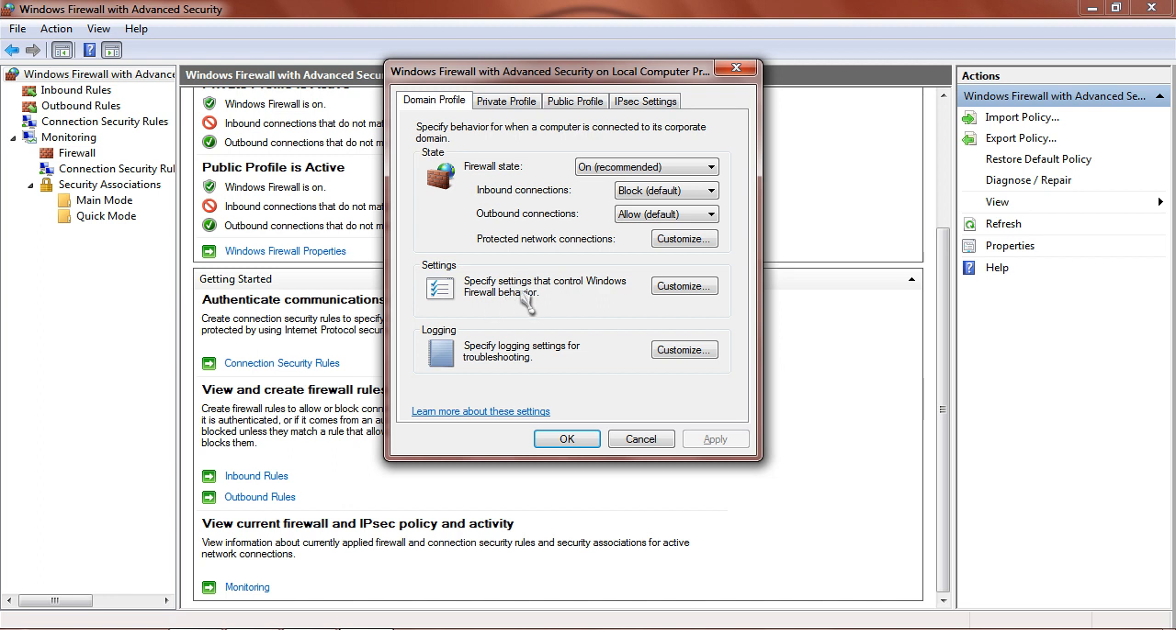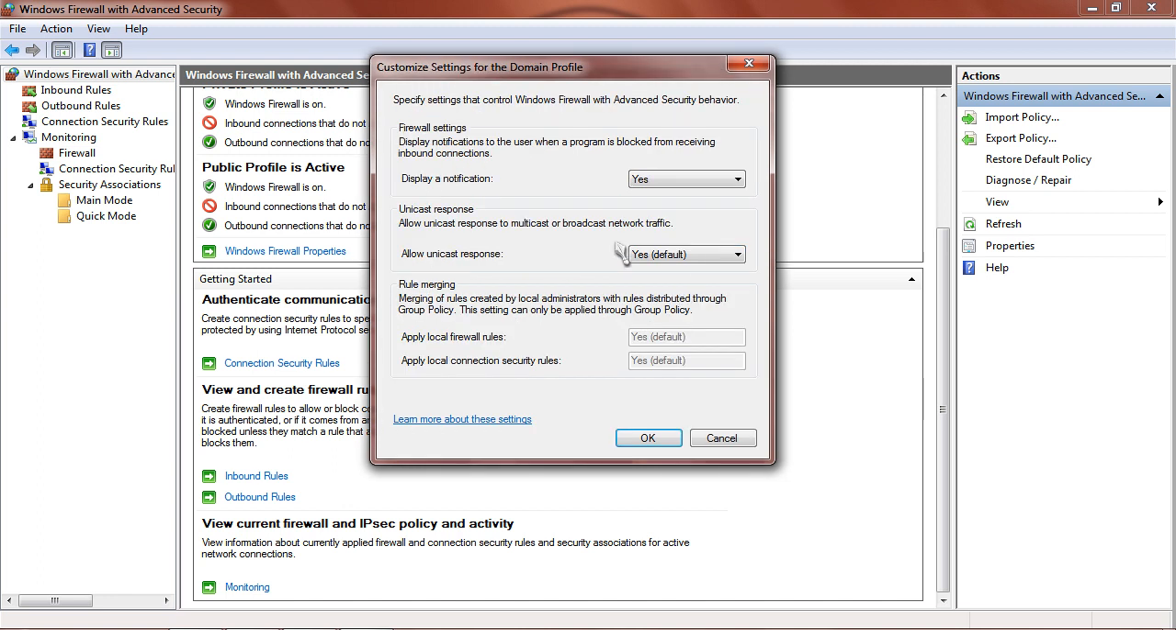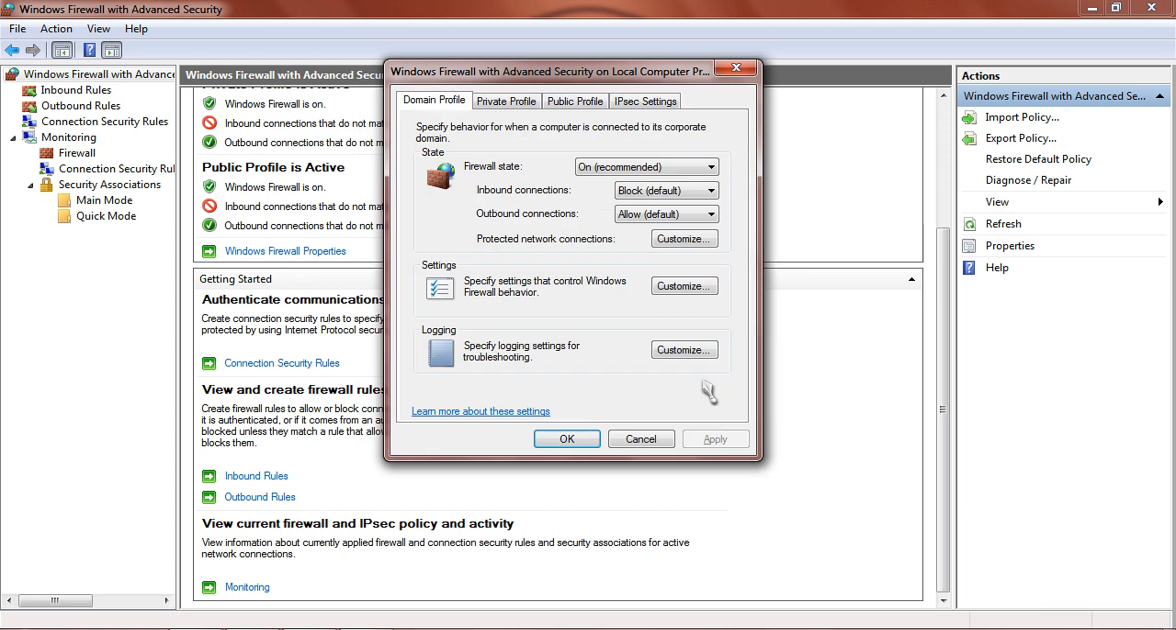Come down here and specify settings that control Windows Firewall behavior. Click Customize. You can display a notification, which is default, so that anytime anything asks for inbound connections, you can see here, will it display a Windows security alert? Yes, it will. And then you have unicast response, allow unicast response to multicast or broadcast network traffic, yes or no. So we'll leave that there.